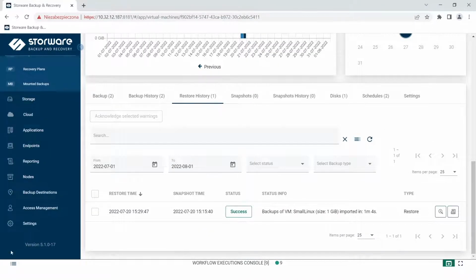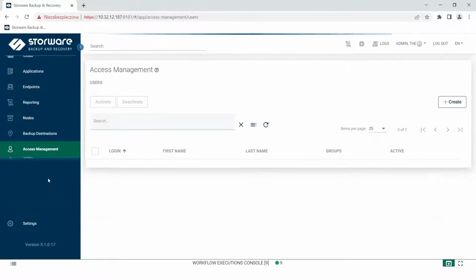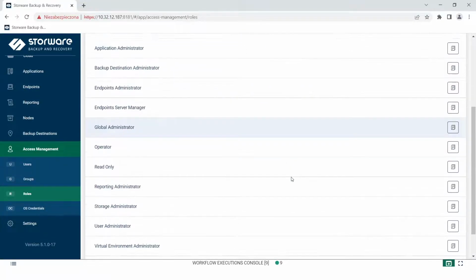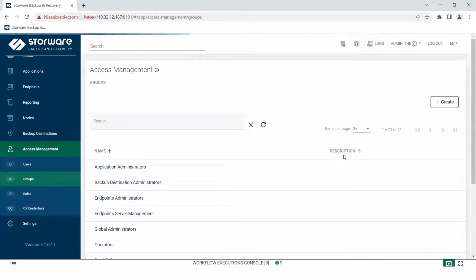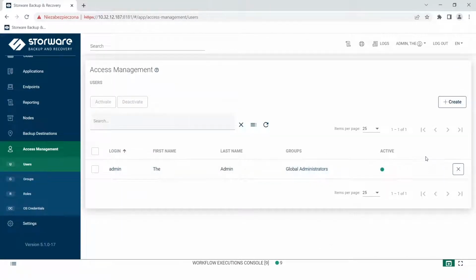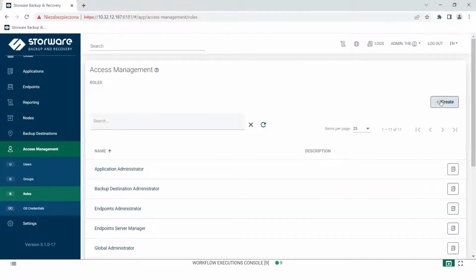One of the interesting functionalities is our role-based access management. So if we go to the access management, we can see the roles of our users, the groups, and particular users that can be used in Storware Web UI. If we go to the roles, we can create a new one.